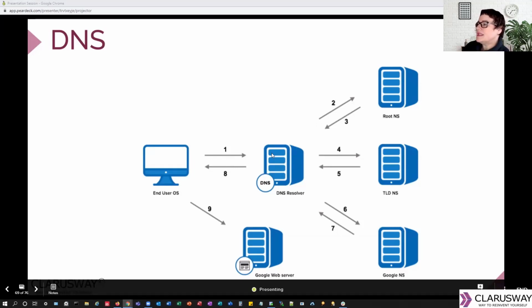You can see that we have a request out to the TLD server, which comes back to the DNS resolver. Finally, the DNS resolver reaches out to the Google DNS server. Google says, all right, the location that you're trying to reach for Google is located here. It sends that back to the DNS resolver, which sends that information back to the original computer, which allows that computer to connect to the Google web server.